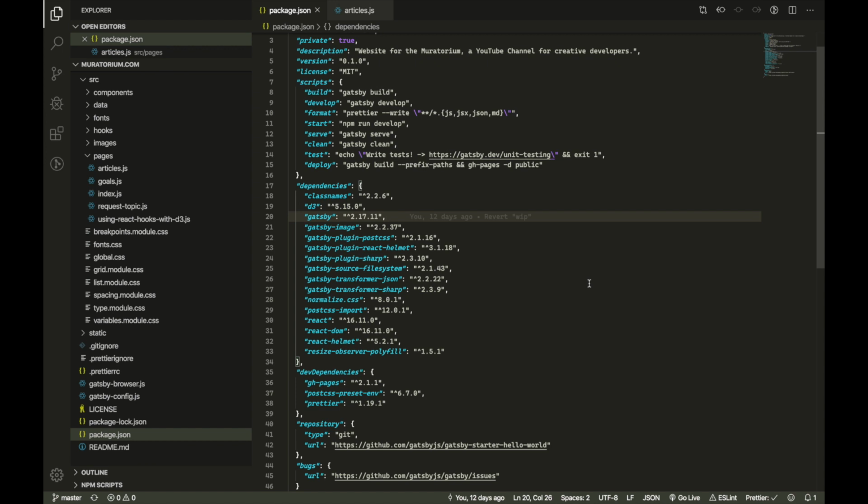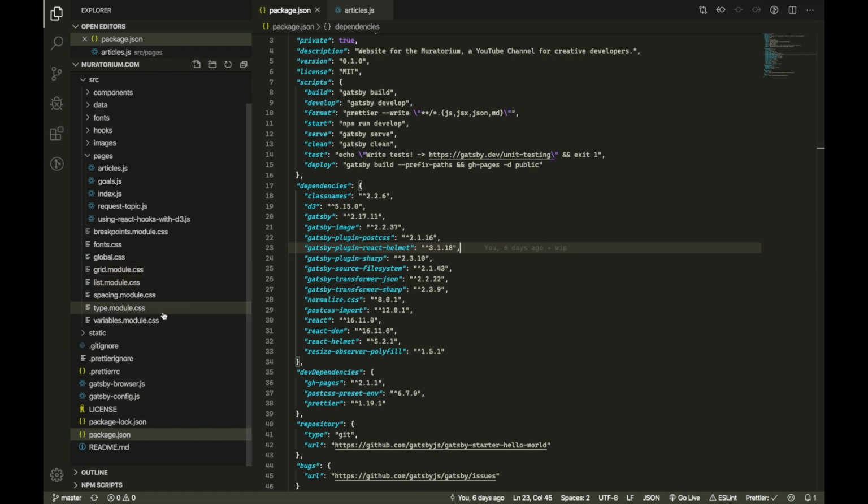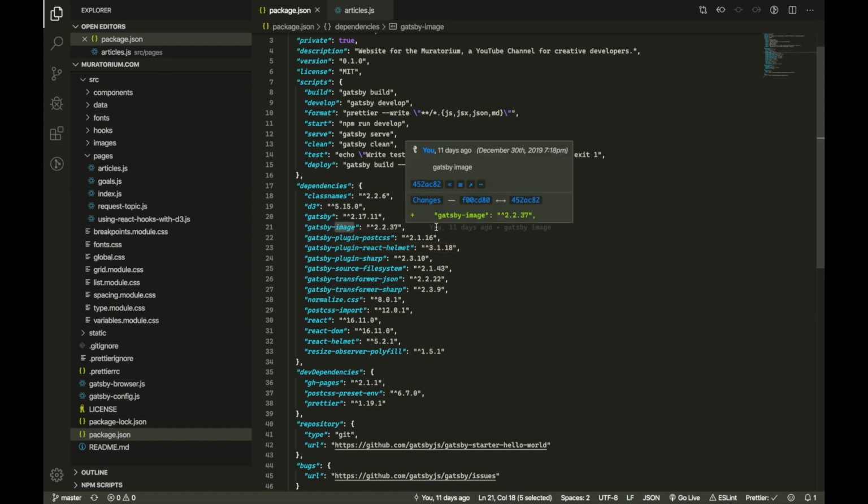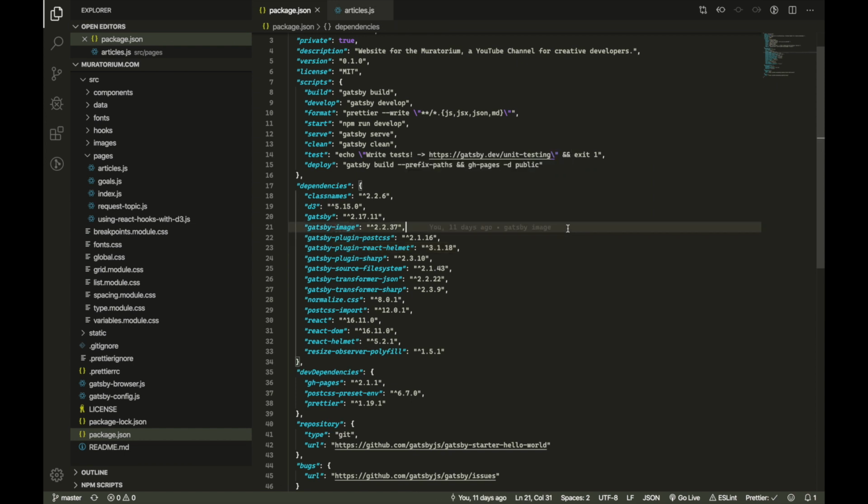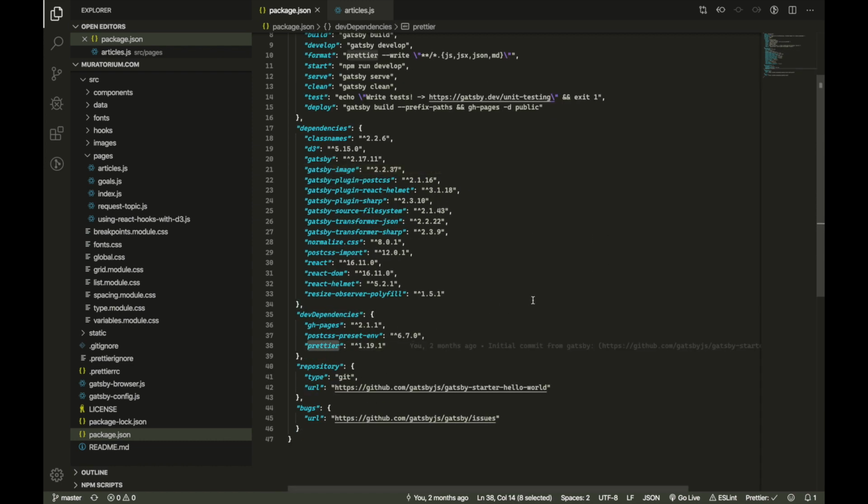On the technical side, I am obviously using Gatsby to render this website. Then I am using CSS modules, PostCSS, and classnames for styling. Then I'm using Gatsby Image for responsive images, which is really cool. I can explain that a bit later. And I'm basically using Prettier for formatting.